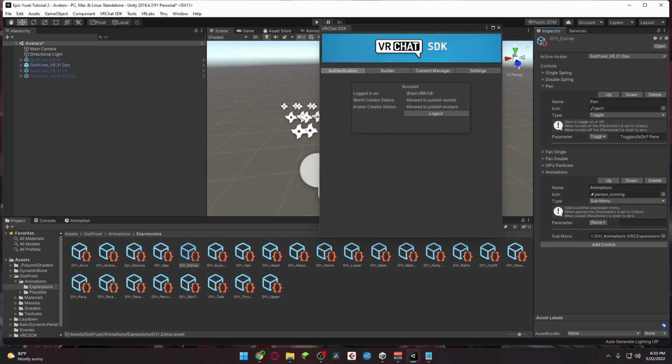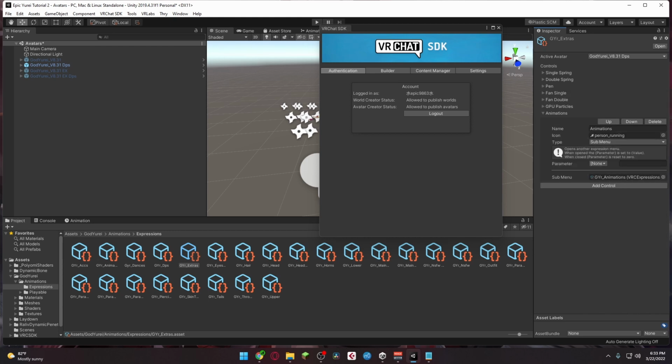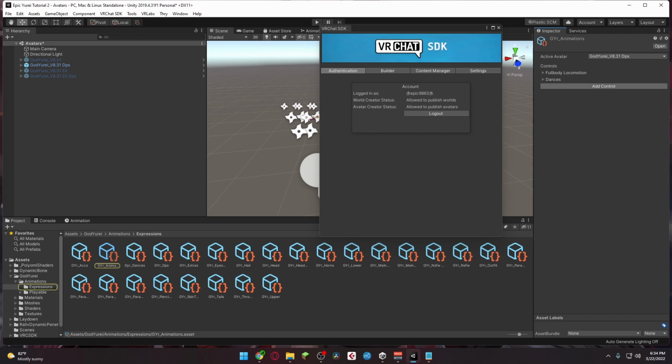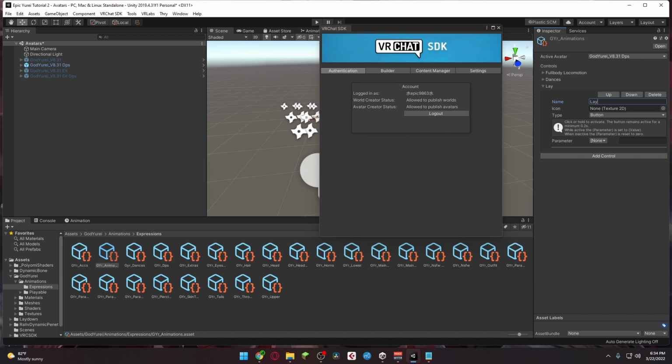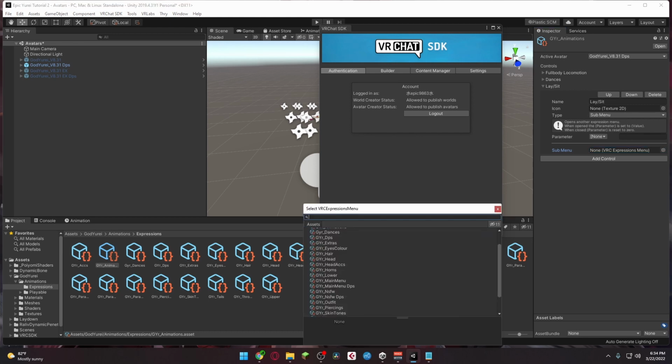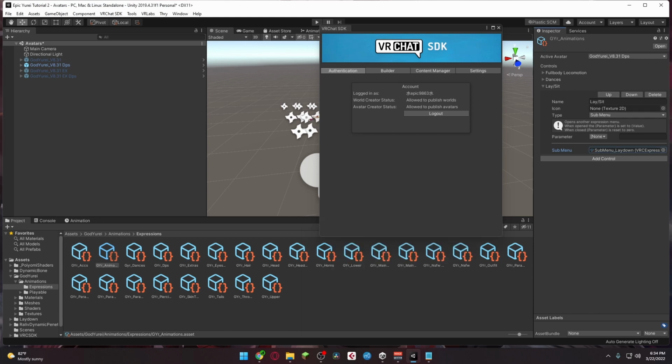Then we're going to go to the animations thing, and this is where we're going to stick LaceIt, because it's a bunch of animations. Funny how that works. Call this one lay slash sit. Change it from a button to a submenu. Change the submenu to submenu laydown. Yeah, this should be all that you need realistically for this.